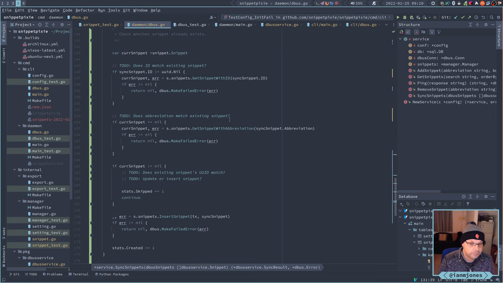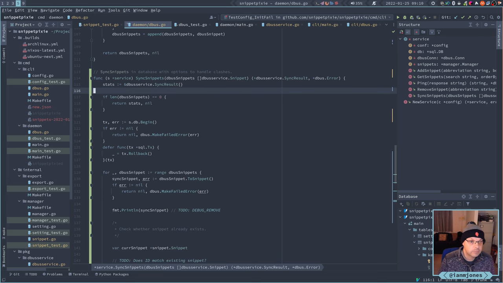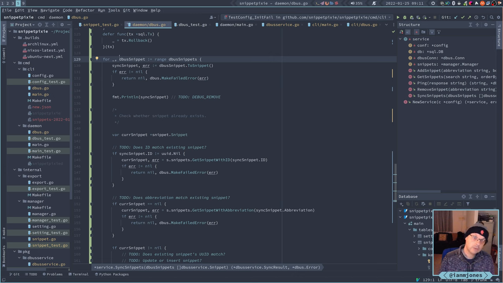Good, right, okay. So we can basically finish off this happy path and clean up a bit as we go along. So we don't need that anymore. In the daemon, we just need to clean up now. If nothing is brought in, that's fine. Return zero all the things. Start a transaction. For each snippet that's supplied, grab a real one.